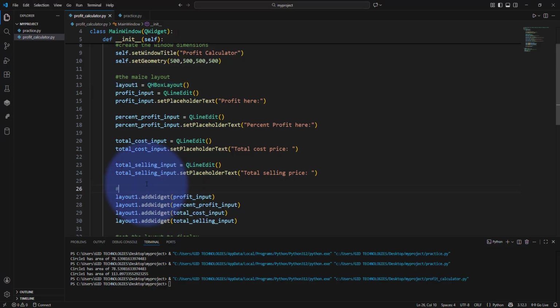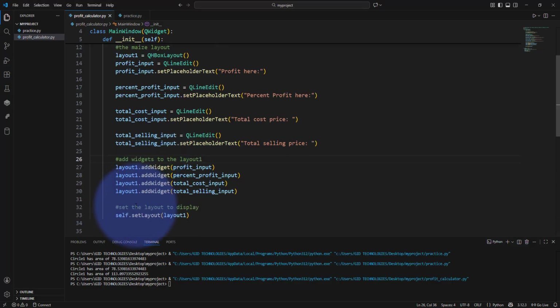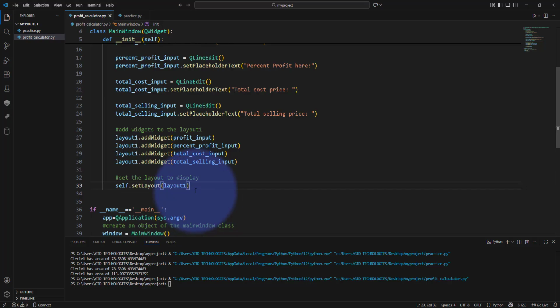Here I think comments are very important. I shall say add widgets to the layout. That is the layout 1. Then here we had to set the layout to display in the window. So go ahead, practice here, then come back and we proceed in lecture 3.